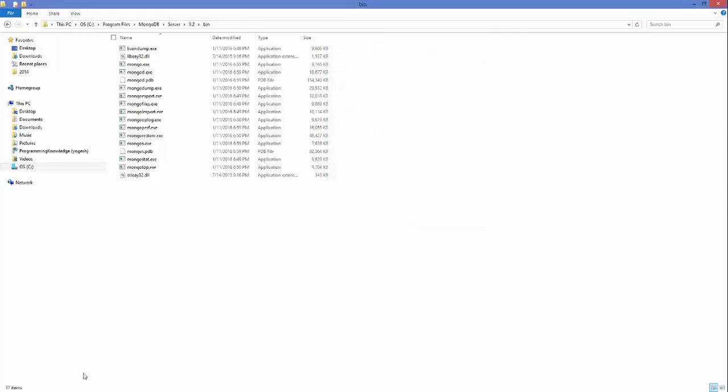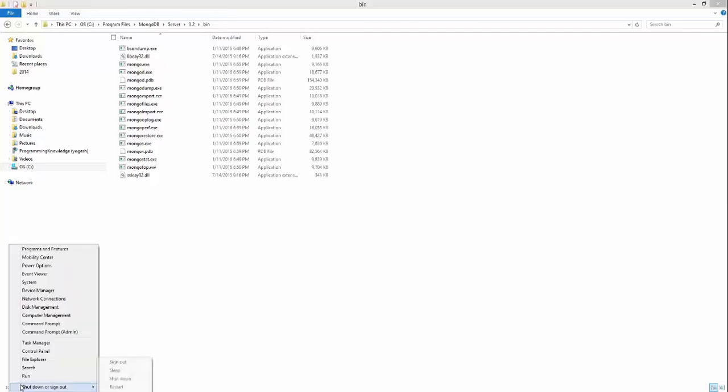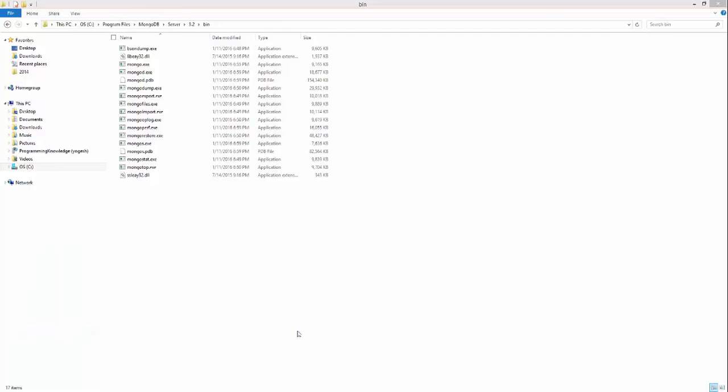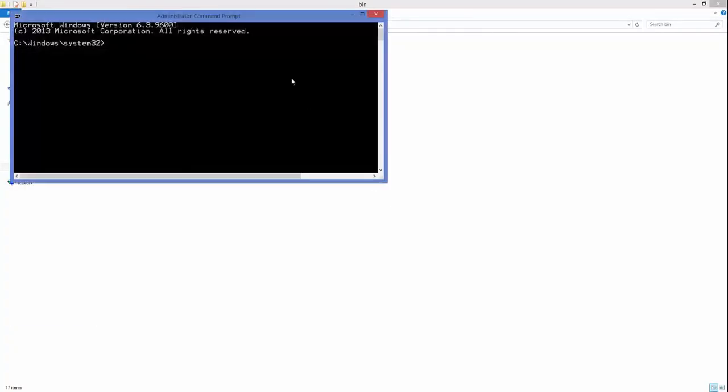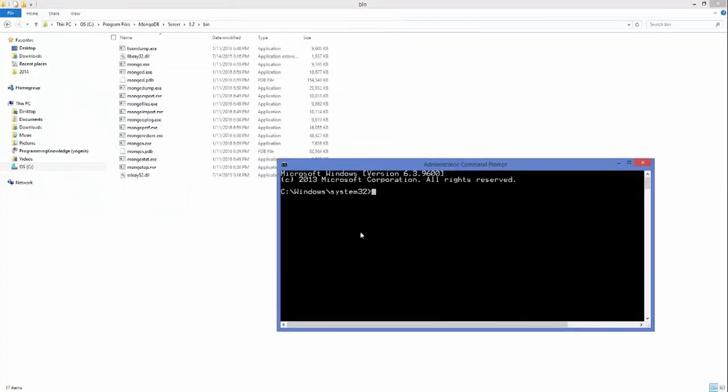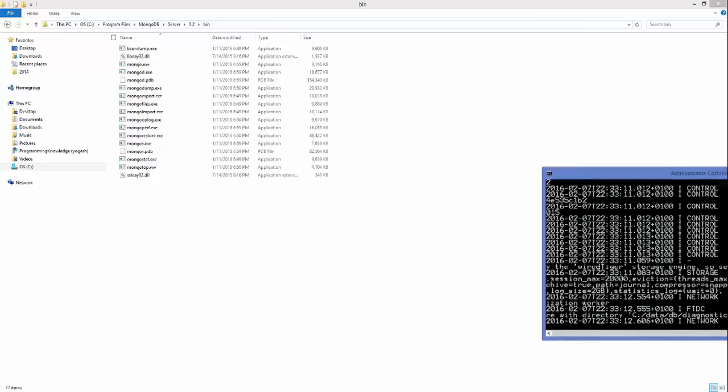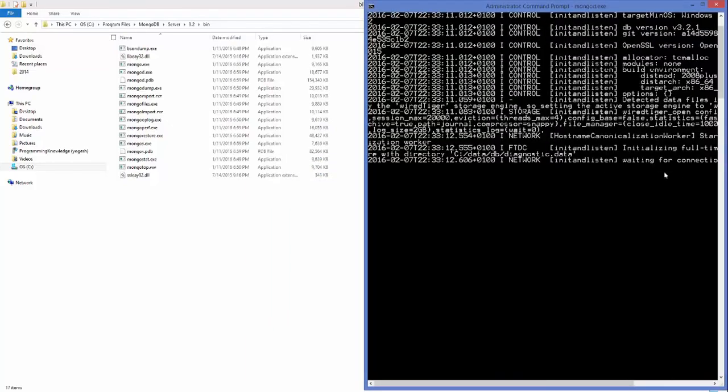And now just open your terminal once again. Right click on your start button and then open your command prompt, and from this place itself you can just give the mongod.exe command. For example, mongod.exe, and then press enter, and now you can see it's waiting for connections.